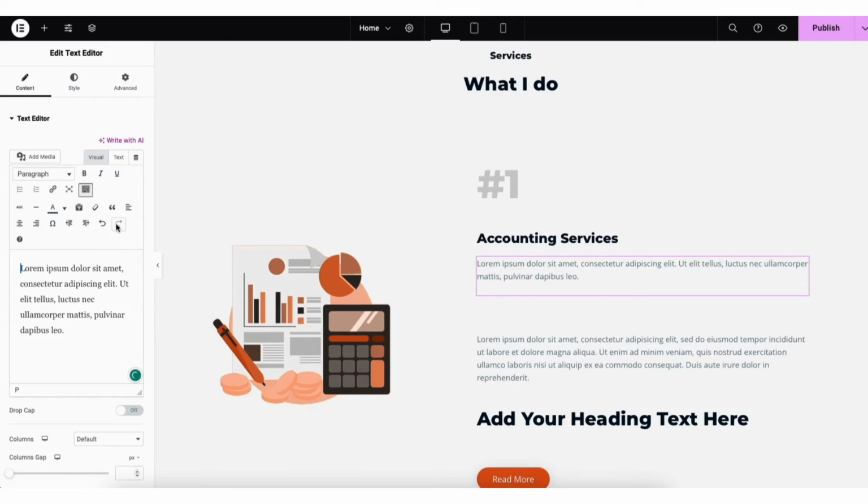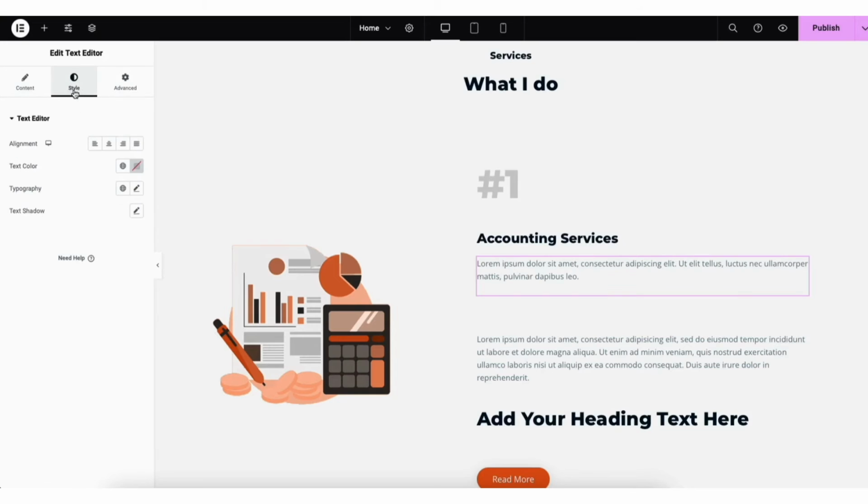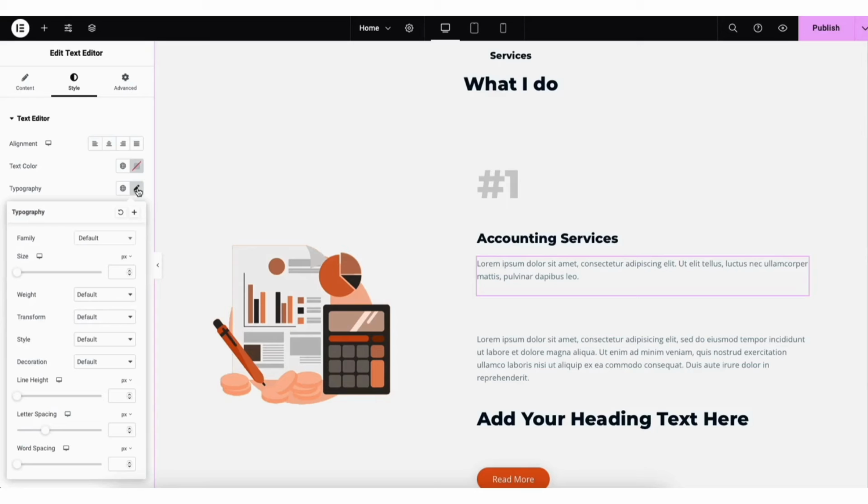If you click style at the top, you can then make more changes to the text. If you click the pencil icon where you see typography, where you see family from the drop-down, you can select different fonts for the text.